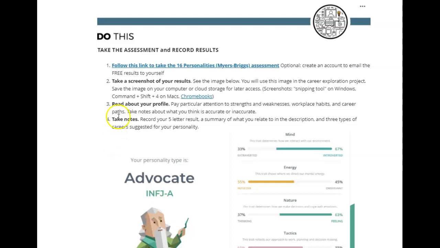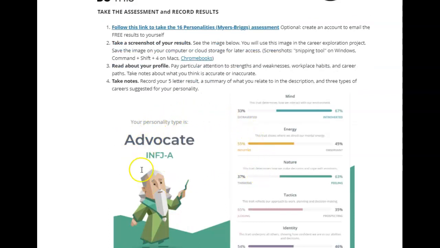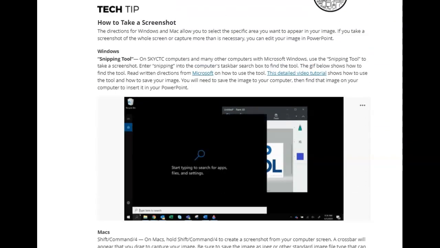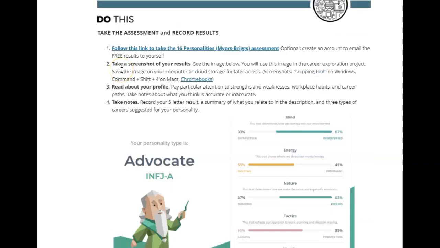The first thing that you will record is a screenshot of your results. You can see my screenshot of the results here. If you don't know how to create a screenshot, the very end of the page gives you a tech tip on how to do that. You will have the option to email yourself the results, but this is not required. So it is important that you take this screenshot of your results when you first take the assessment. Your results will include percentages based on 5 different categories.